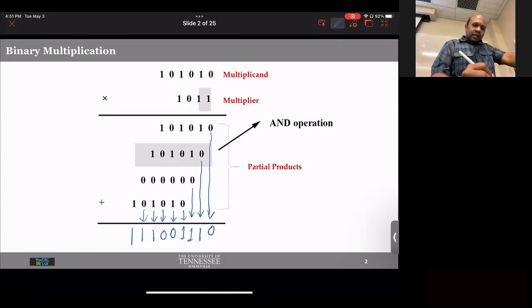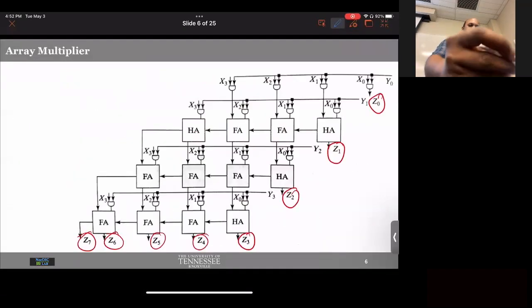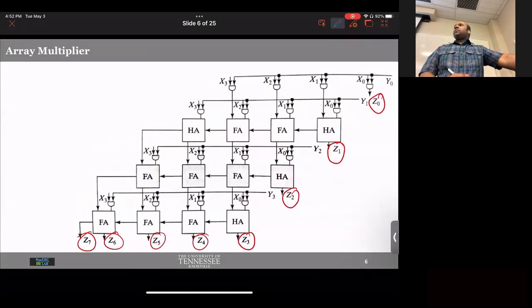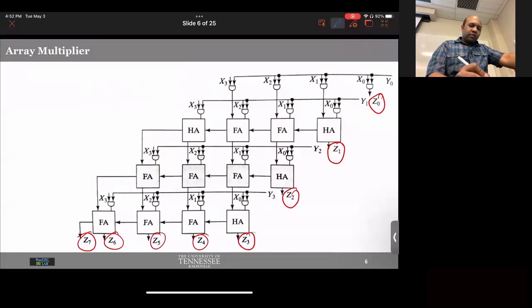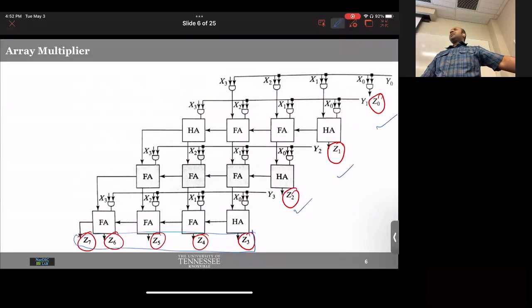So this is like Z0, Z1, Z2, Z3, Z4, Z5, Z6, Z7, Z8. Any problem? Okay, that's what we mean by that. Now you have all those bits. Do you notice something? That this last partial product always shows up. That's what you are noticing here. All of these are coming from the last bit, and the other ones are coming from the previous stage. Am I making sense at all? Okay, it's not unusual.